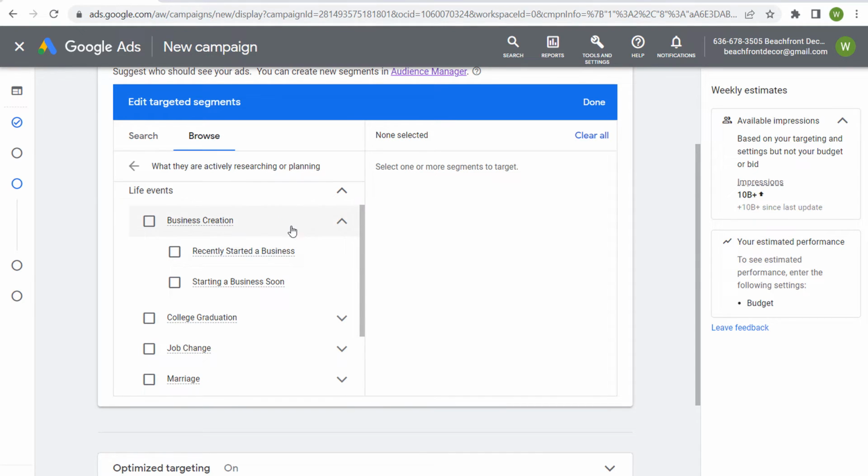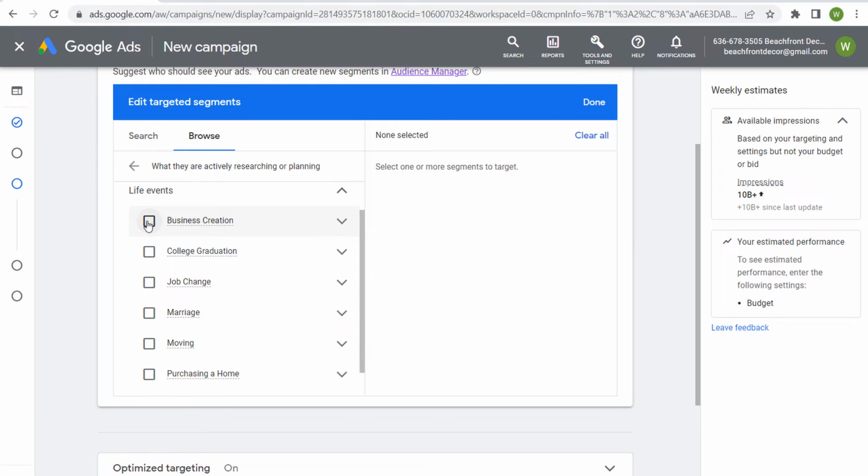So business creation, recently started a business, starting a business soon. College graduation, graduating soon, recently graduated. So if we do choose this business creation life event, that means we're going to be targeting people who have shown they are creating a brand new business or they are going to be creating a brand new business soon. So you can target them with some type of software that might be able to help them.